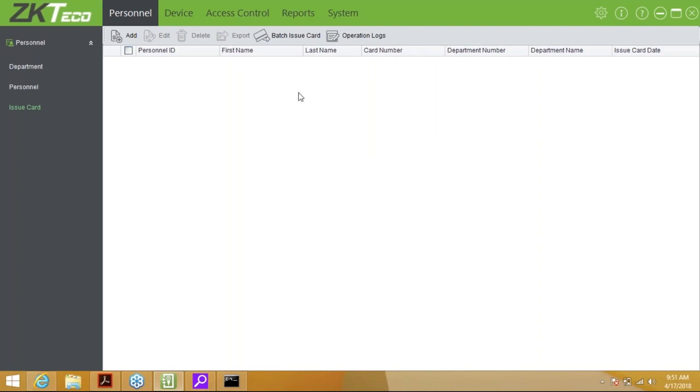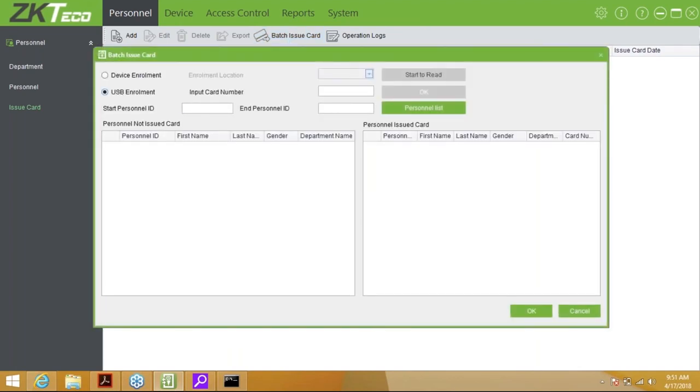Or if you don't wish to do it like that, you can use the batch issue option, which you can use with either a device or a USB enrollment. And then if you input a query for a personnel list and you swipe cards, it will assign the cards from top to bottom as the personnel come over. A lot easier for those bigger sites, so that you can basically just tell the users to queue up, and then as you swipe tags, you can hand it to them in the order that they stand.